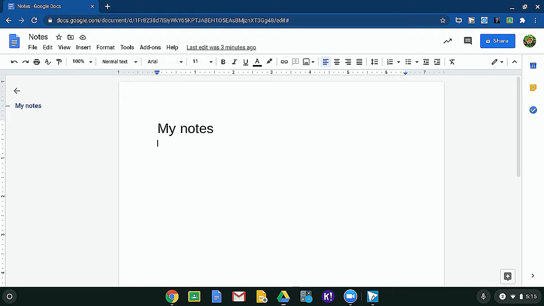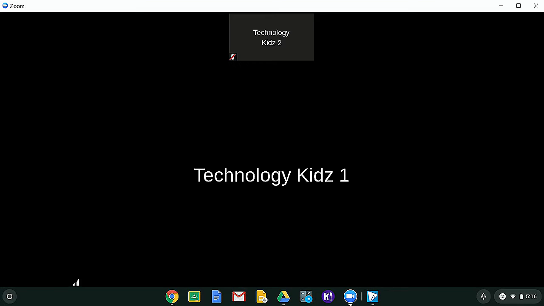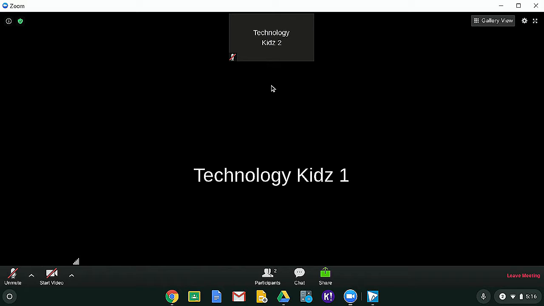So today I'm going to show you a way that you can split your screen. This is easy. It does not require any monitors or anything like that. It's just one screen that you can use. So first up, if you're in a Zoom meeting, you can open it up like this.